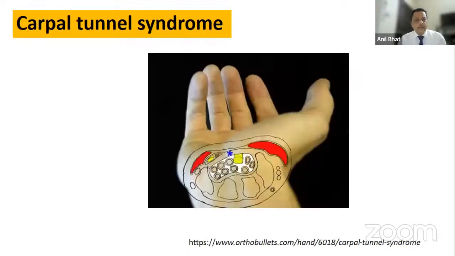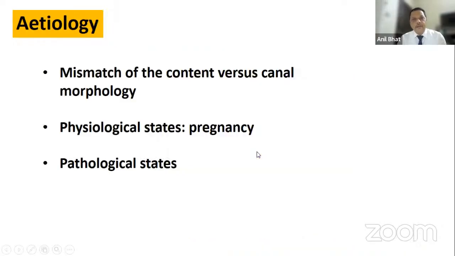The first one is carpal tunnel. This is a beautiful diagram from Orthobullets, and I took it just to show how nicely the 3D anatomy can be seen here. You always ask how many tendons, and in carpal tunnel we always say 9 tendons and 1 nerve, and the nerve is the only thing which can get compressed by the transverse carpal ligament here. And all of you know the causes.